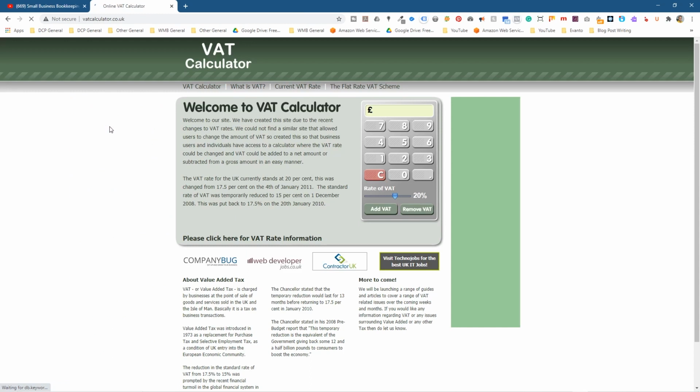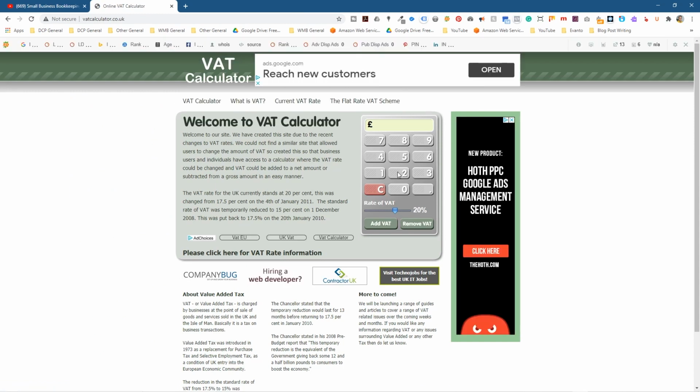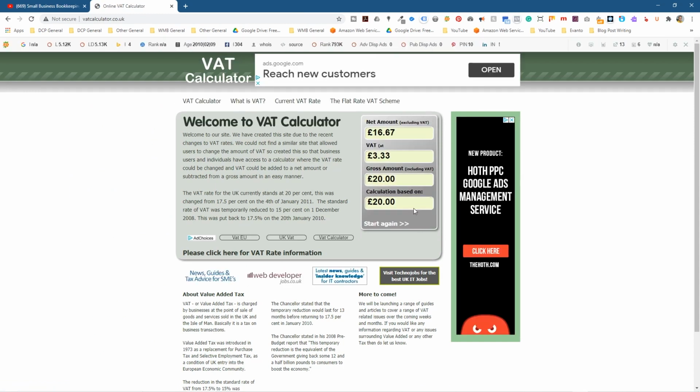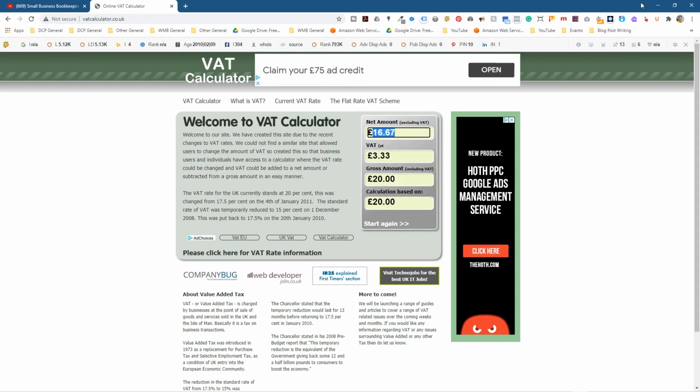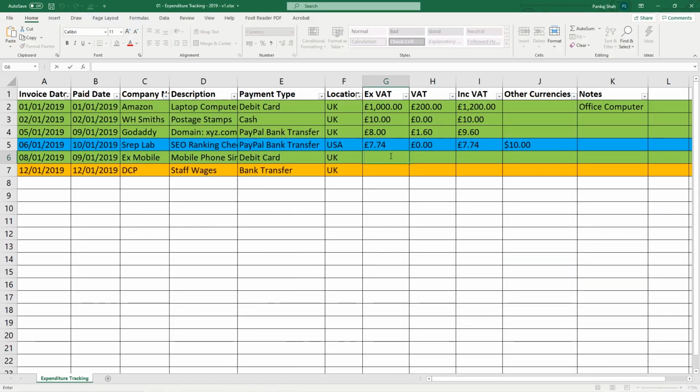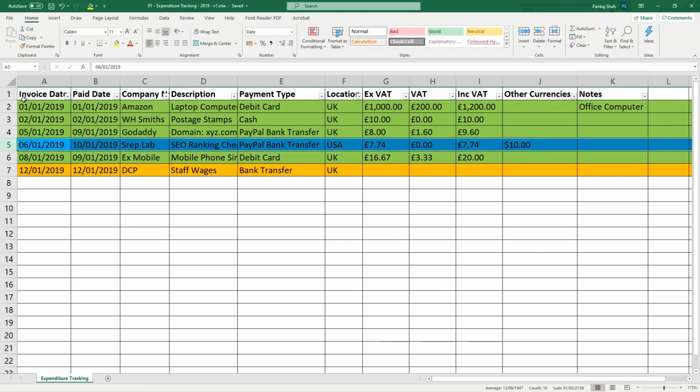Right, and we can click on here and we can say £20, but we can say remove that. So it's 16.67 and £3.33, right? So this will actually be the value here. And then if we just copy these cells and paste them down, we get the 3.33 and the 20, yeah? And in staff wages, you don't pay VAT on this. So it's highlighted in orange and this one's blue.